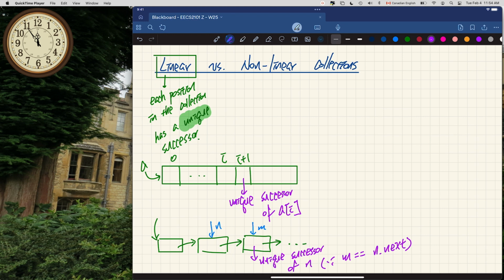What about nonlinear? You basically just relax that assumption. The successor may not be unique anymore. And that's something we're going to touch upon very deeply after reading week, which will be about trees. Each position has multiple successors, not unique anymore.